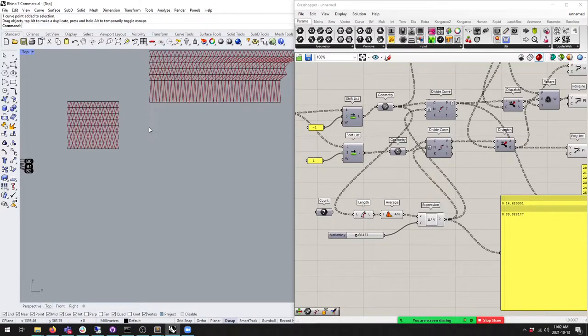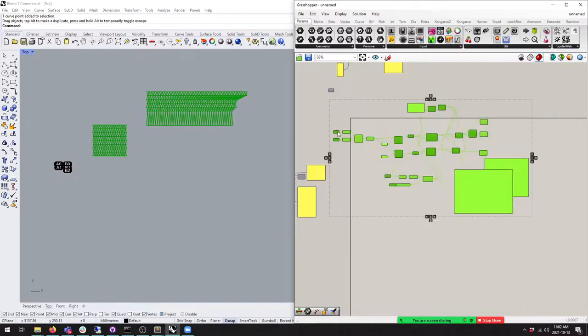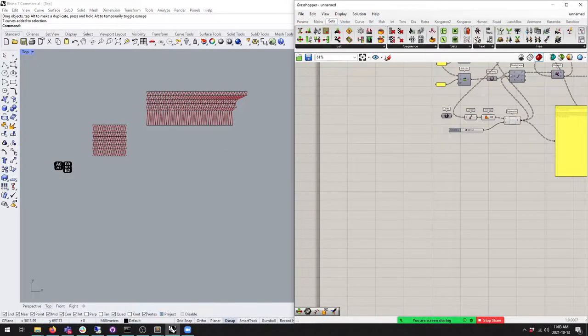Okay. So, we're going to build this thing straight out of Grasshopper. I'm not going to even use lines. What I'm doing is showing that this can be more than just a diagrid. So, I'm going to draw a line.